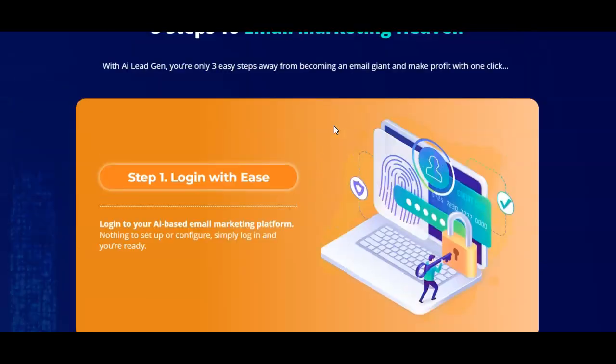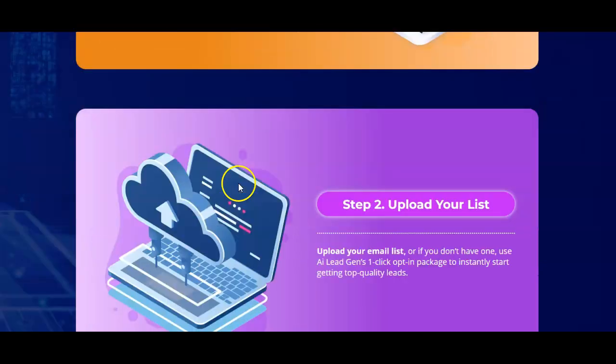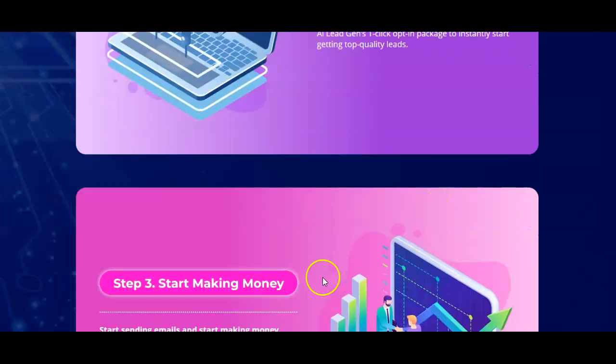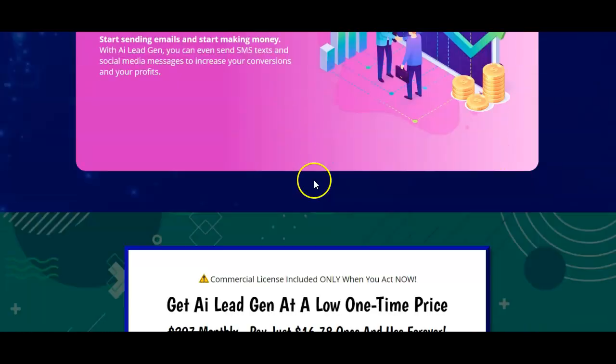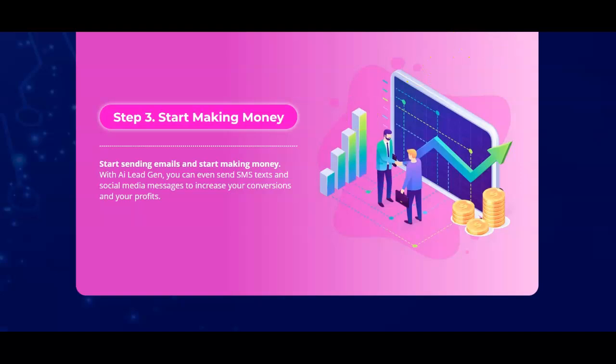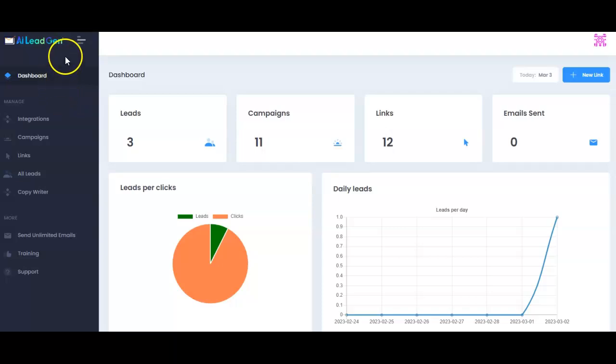Now, they also promise us on their main sales page that you log in inside their software, you upload your list, and start making money. Now, I'm going to jump to the software. So what you can see here, this is the main dashboard of the software.